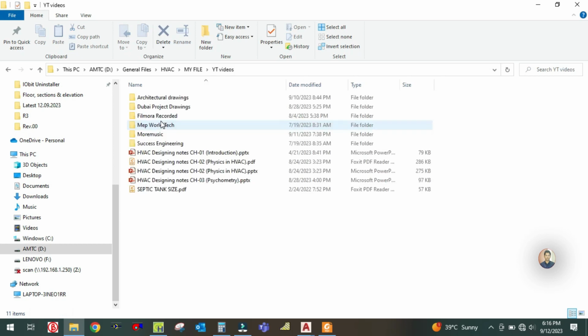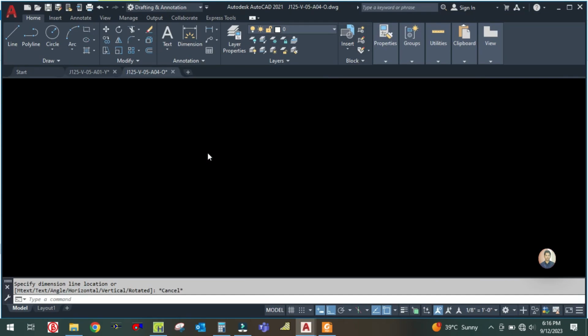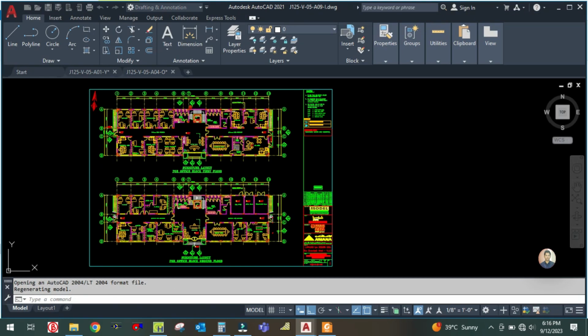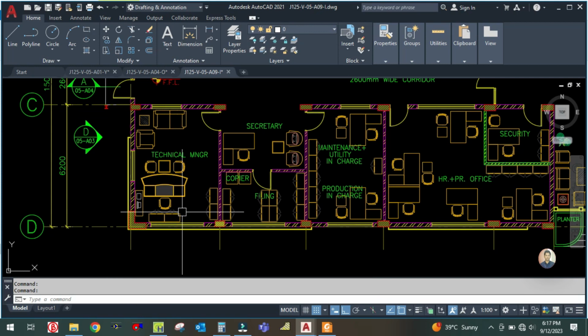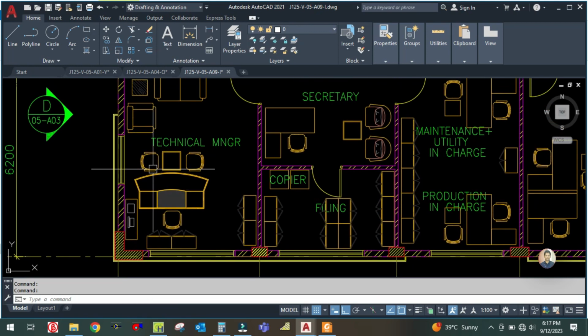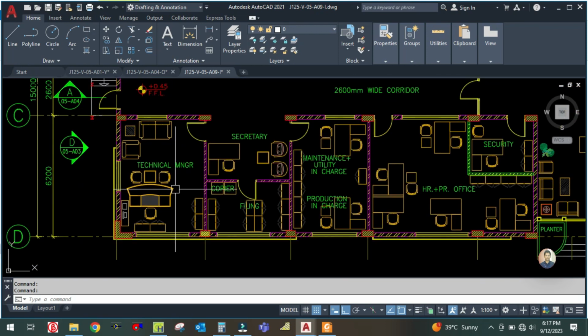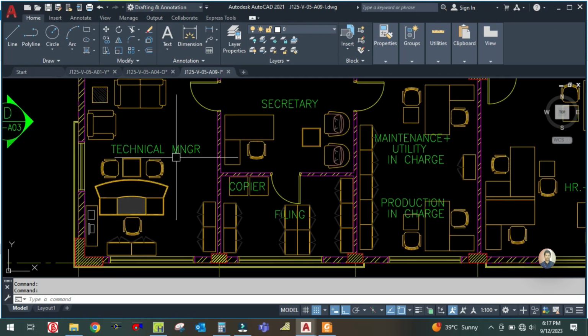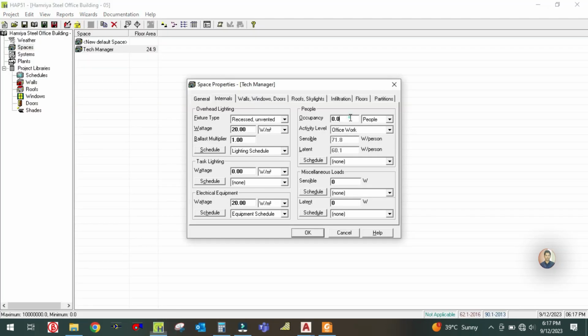Let me open this drawing, furniture layouts. Let us check the number of chairs in this furniture layout, which is here, the technical manager. In the technical manager you can see there are two persons and one is the manager chair, and one is here, so in total 6 people you can take in this room. 6 chairs are there, so you can consider 6 people. The number of people is 6, and they are doing office work.